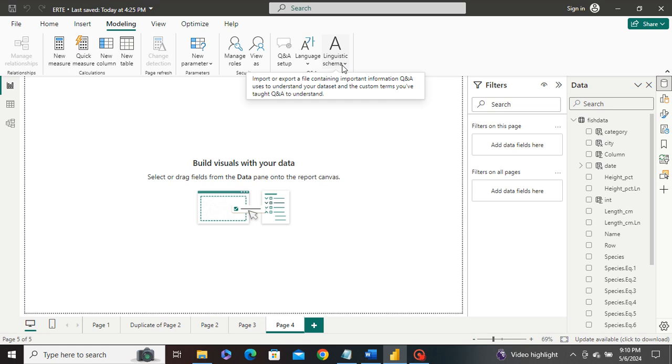By defining the linguistic schema for text fields in the data model, users can ensure that Power BI interprets and processes textual data accurately based on the language and locale settings specified. This enhances the accuracy and effectiveness of text-based analyses and visualizations in Power BI reports and dashboards. Now you can observe how this will work and how to use.